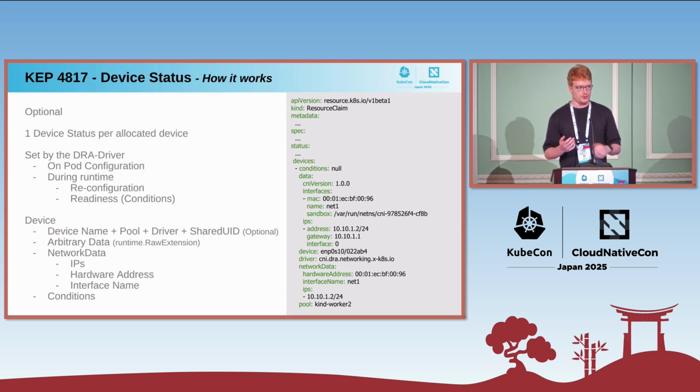The DRA driver will have the responsibility to set the status for these allocated devices, and it can be set during the pod configuration, but also during the pod runtime. So if the network encounters some connectivity issue, then this status can be set.